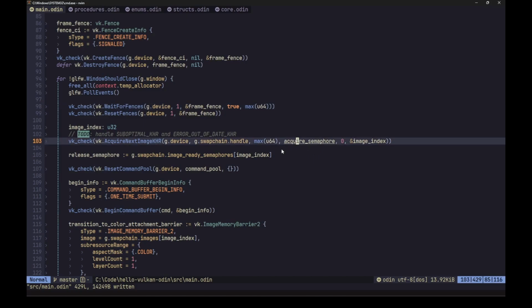Then this acquire semaphore for the acquire next image is also pretty frame specific, right? Because we acquire an image every time we render a specific frame, and we don't want to wait or signal other frames. Then the release semaphore is per swap chain image, right? So if we acquire an image for the frame, we can safely use its release semaphore. So we don't need a copy per frame, because no other frame will be able to acquire the same image before we're done with it.